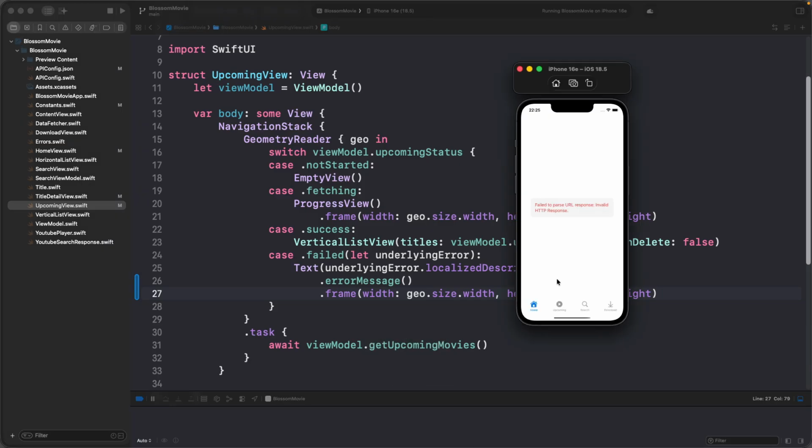The errors look so much better. That completes the iOS 18 version of this app and the course.